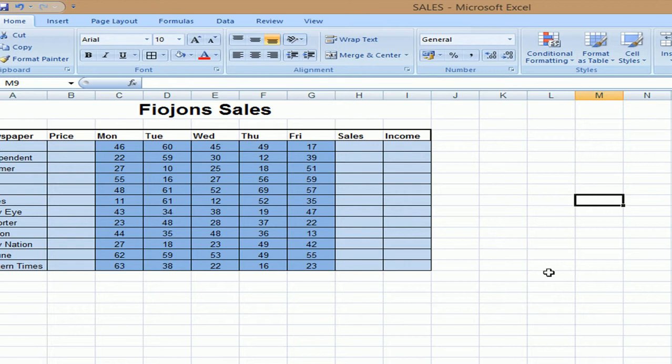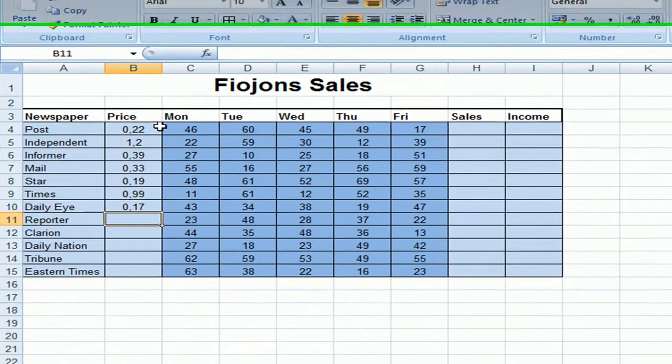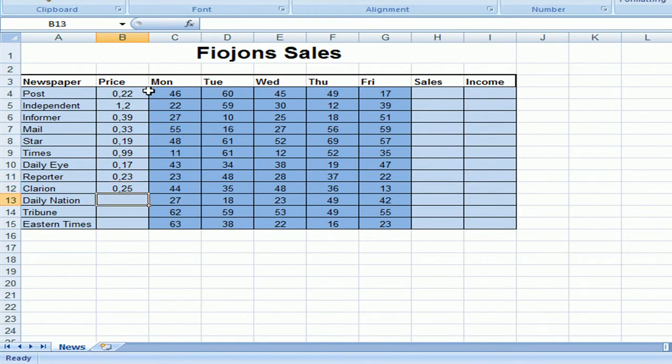Then we are told, Jonathan has not yet entered the prices of the newspapers into the spreadsheet. Enter the prices in column B using the information from the table. So on the exam paper you can see all the prices for the different papers, and it's all in pounds. I'm going to start here in the first cell, and that's for the post, which is 22 pence, so 0.22. The next one is, let me see, I did it wrong, 0.22, enter, 20, 0.99. Now we've entered all the prices.